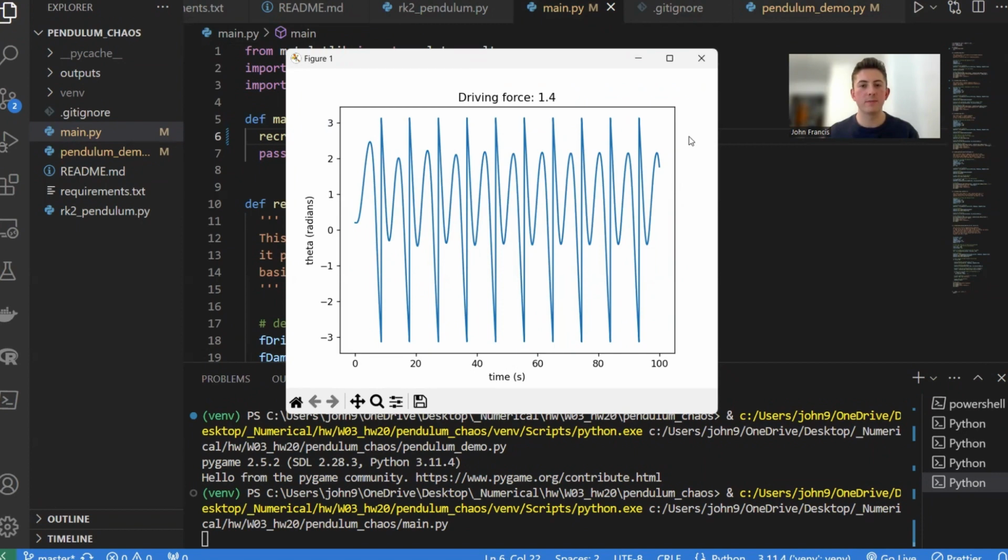To see chaos emerging in a system, we can plot several different graphs of theta versus time. So this one is a graph with the driving force of 1.4. And as you can see here, it looks very periodic. The distance between two of these spikes would be one period of oscillation of the driving frequency. So this graph is basically telling us that the period of oscillation of the pendulum is the same as the driving frequency, and that's at 1.4 driving force.